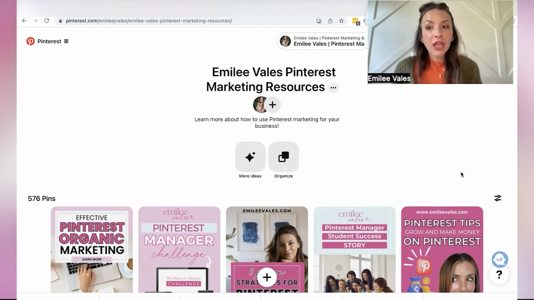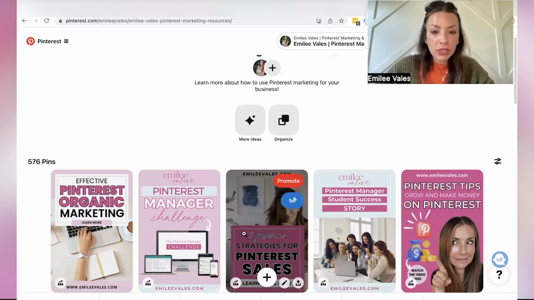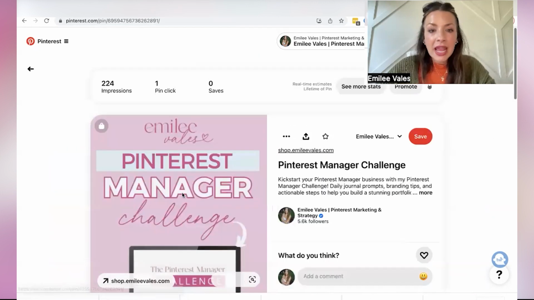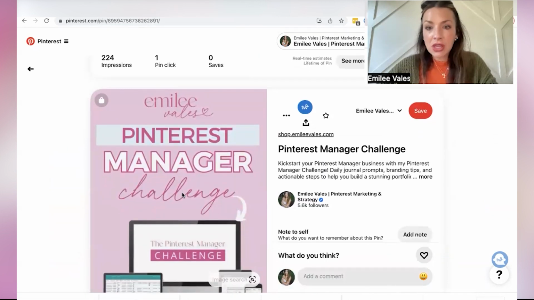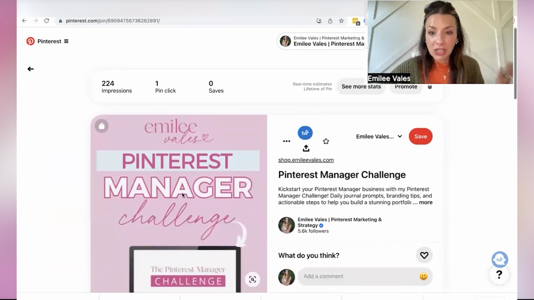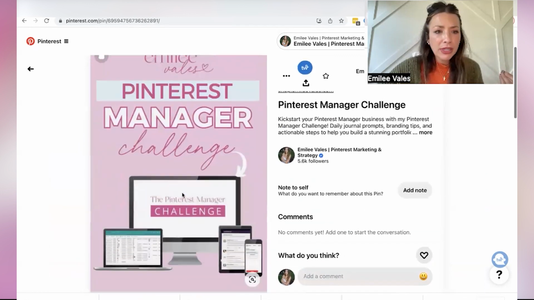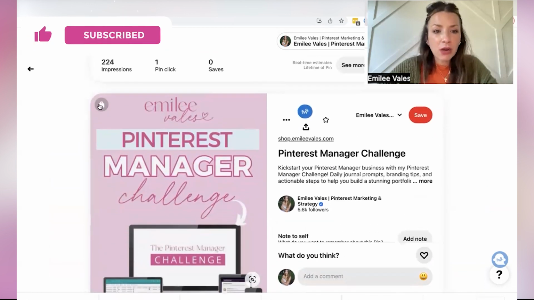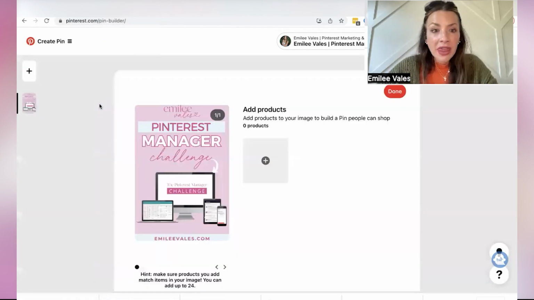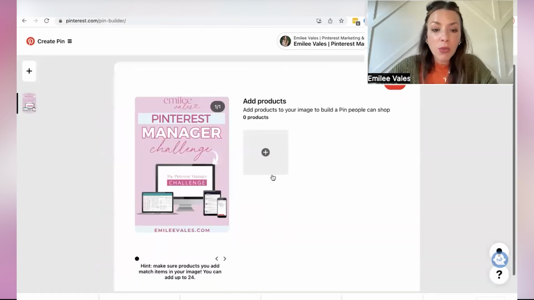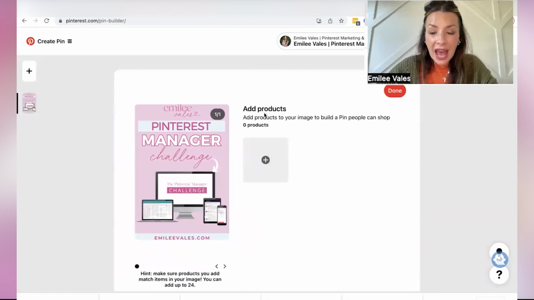So the only way that you can tag products in an existing pin is to actually do that on the desktop, which is why I wanted to show you an example of how to tag a product through your desktop. So what I'm going to do is I'm going to select one of my pins, and the Pinterest Manager Challenge, this is a product I have in my shop store. So what I'm going to do is in the top left-hand corner, I'm going to click on that shopping bag. And then when you click on that shopping bag, you can see add products.